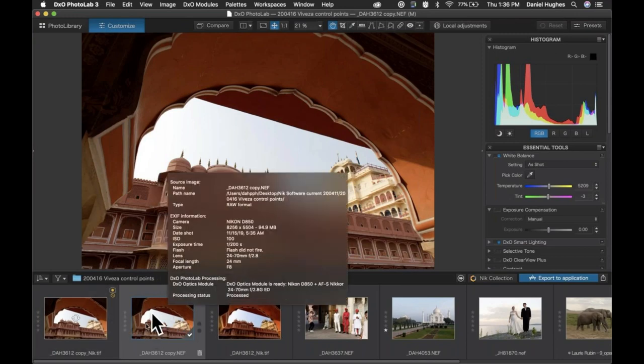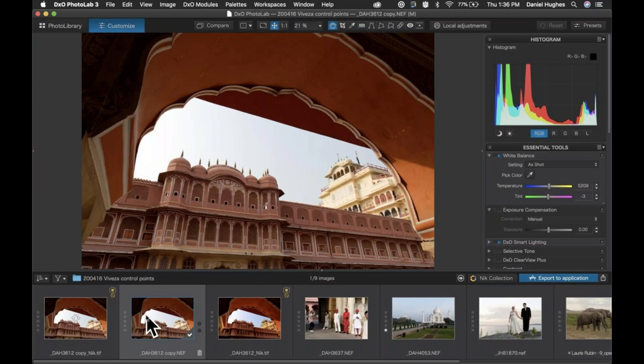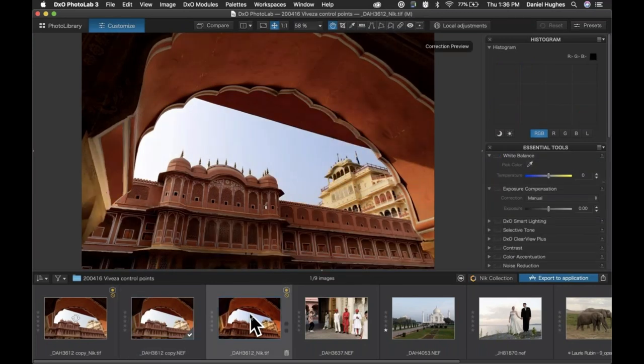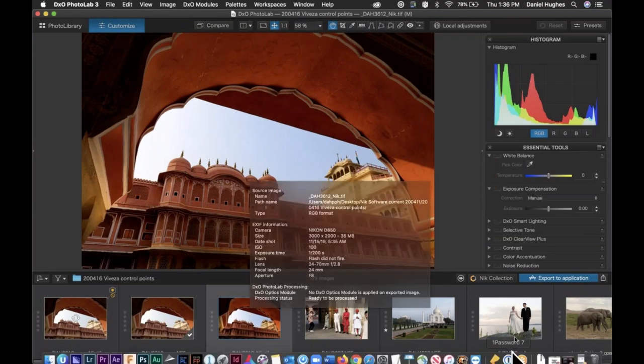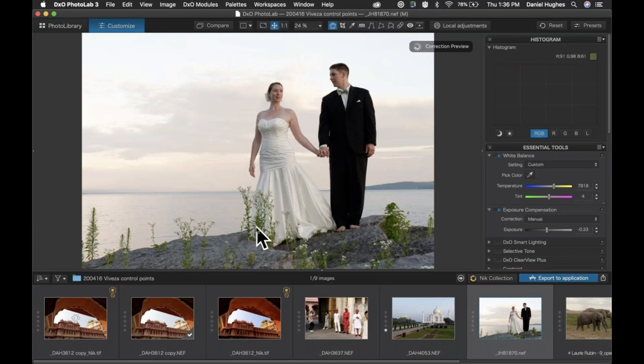We've got our original raw file, and then we've got our adjusted file here as well. Cool. All right, so let's take a look at one more photograph. I think we've got plenty of time for that.